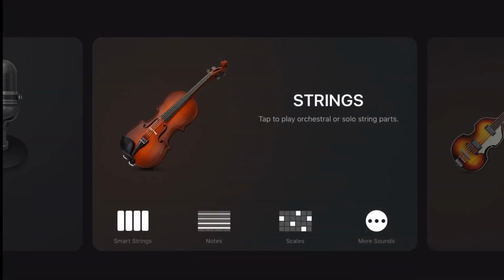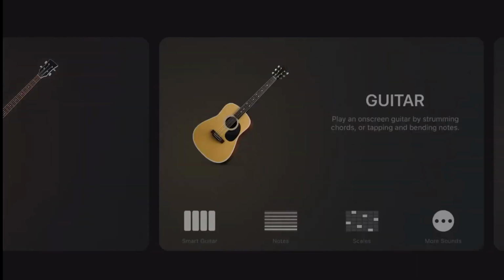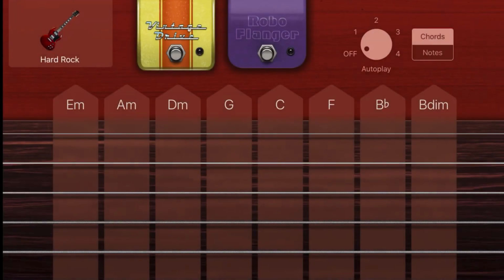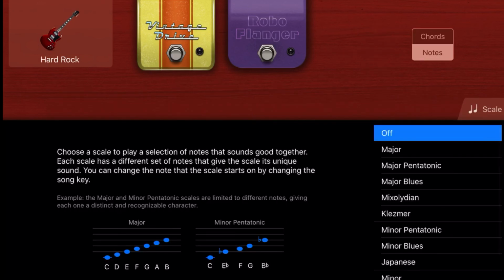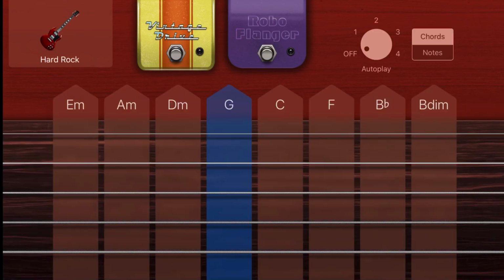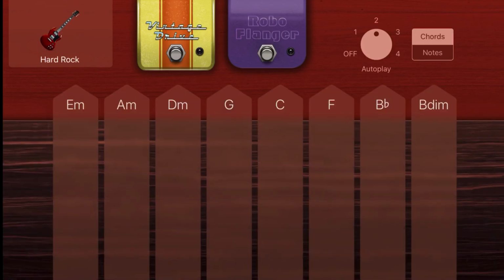Then you have strings and bass and guitar. Let's just go into guitar quickly. It's very different. You have a guitar that has all the chords. Again, it's the same chords as what it was on the keyboard. So you can use this as just a normal fretboard. It has the same scales that'll help you, and just put the notes on there that play for those keys and scales. Chords, autoplay again.